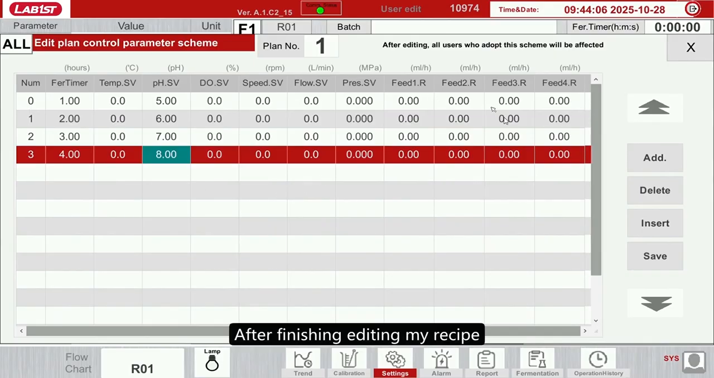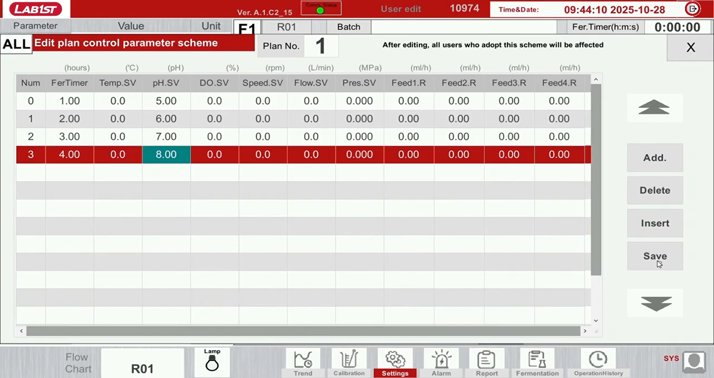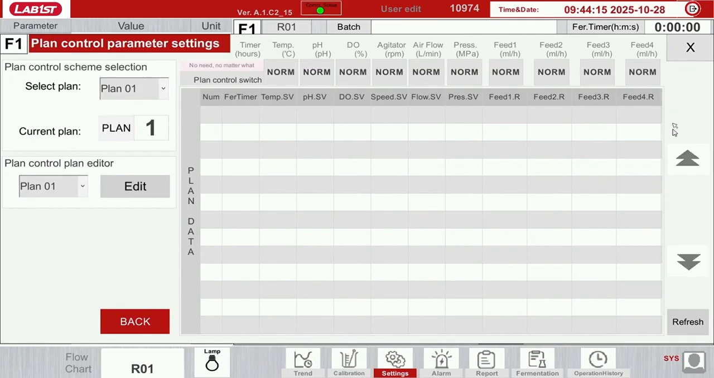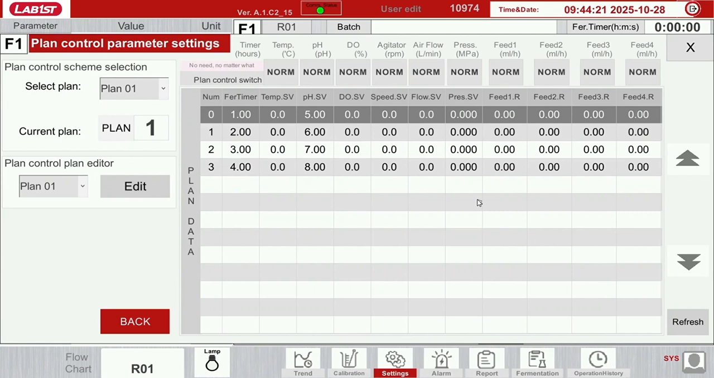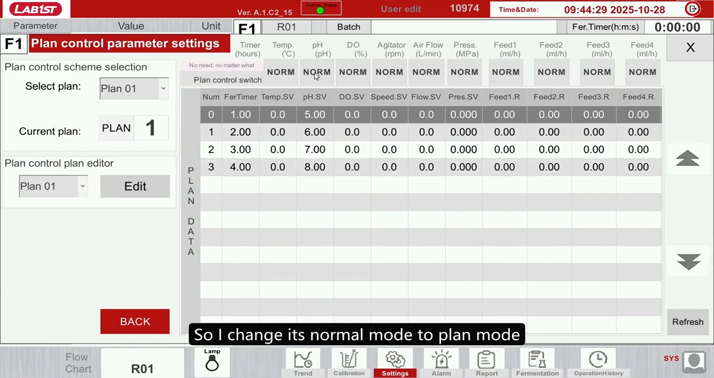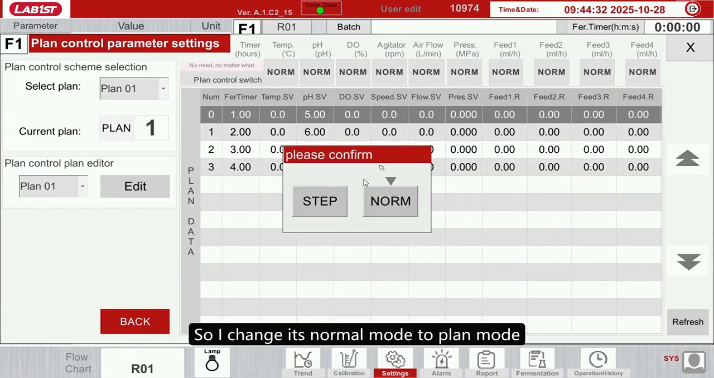After finishing editing my recipe, click Save. Then exit the editing interface. Click Refresh. Assign recipe 1 to the system. To start it, use the keys above. I only set pH here, so I change its normal mode to plan mode.